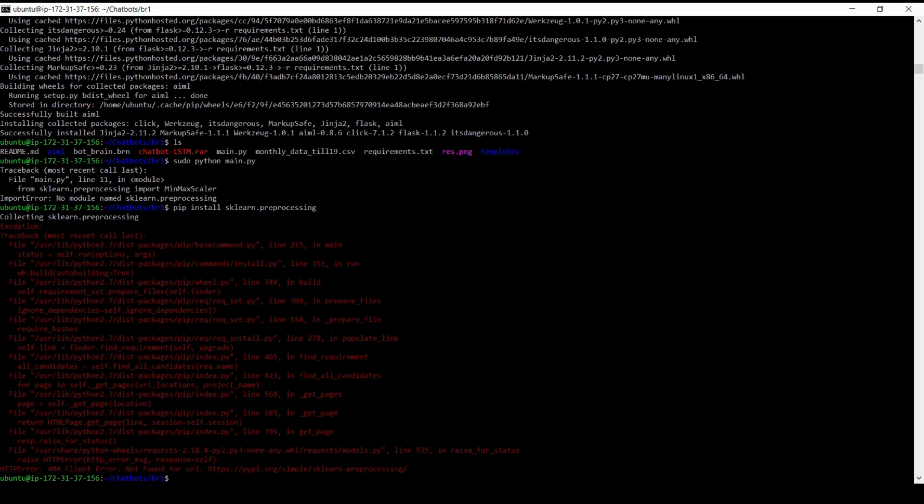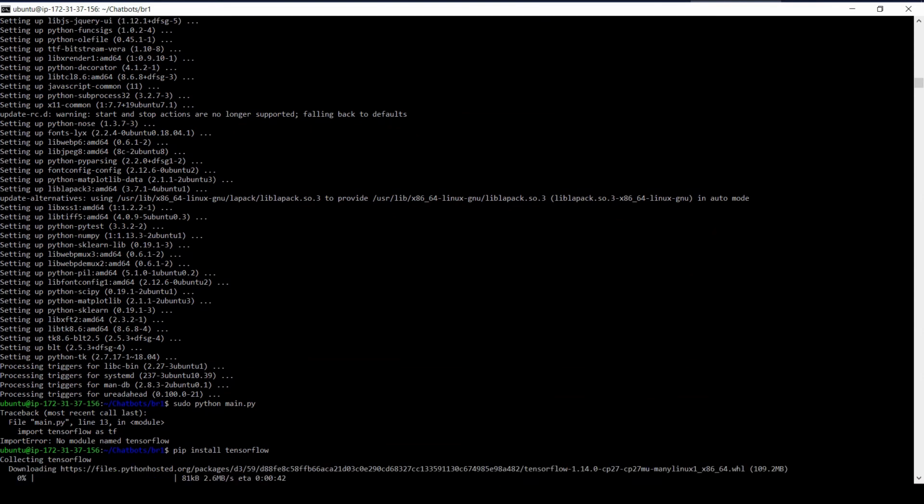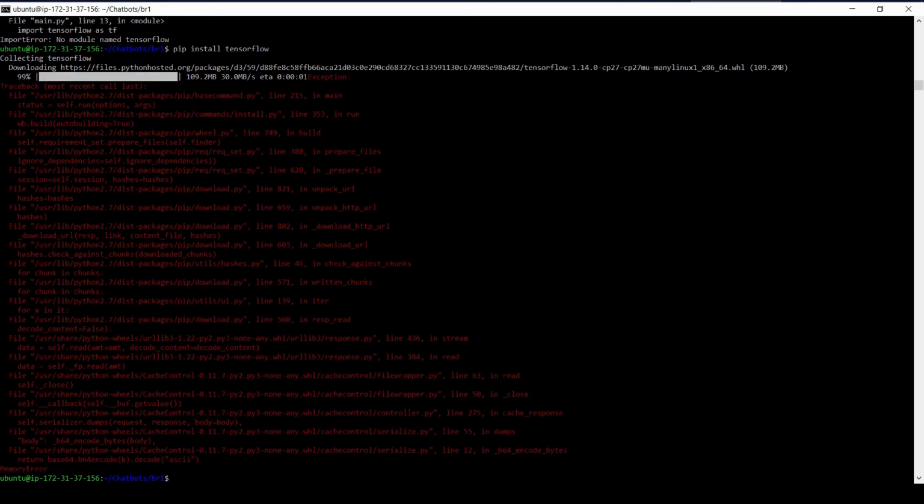If you face any error while installing the libraries, what you can do is just copy the error and search it on Google, and you will find a quick solution for that. So now we will install TensorFlow. It will give a memory error. So there is a different way to install TensorFlow. I will show you how.